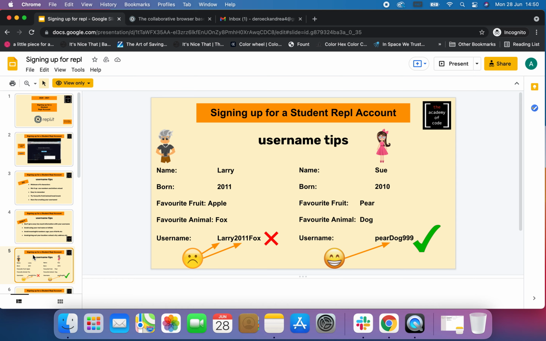We have another user here. Her name's Sue. She was born in 2010. Her favorite fruit is pear and her favorite animal is dog. And she is using peardog999.